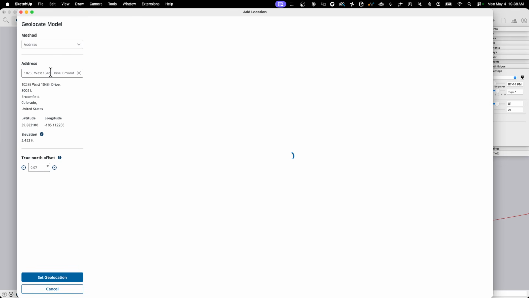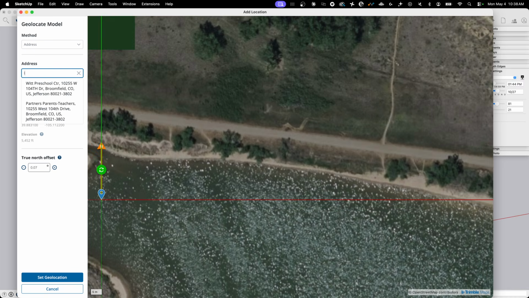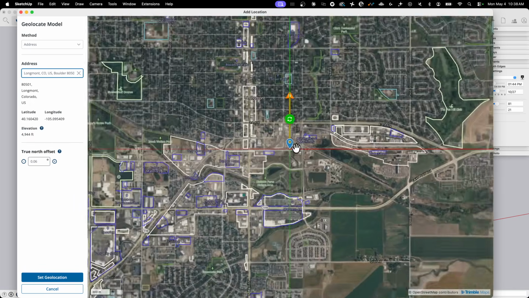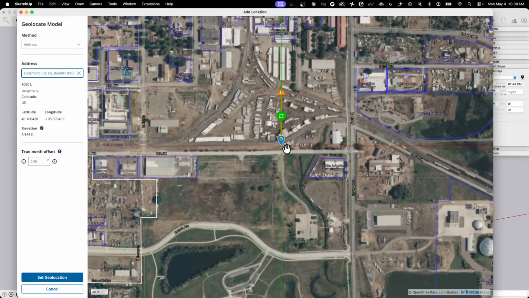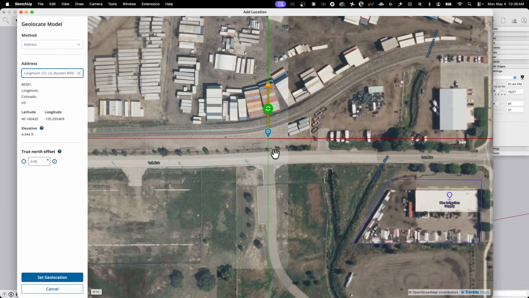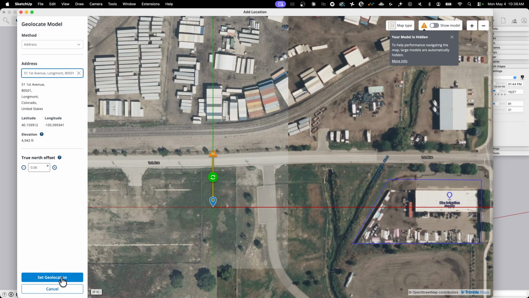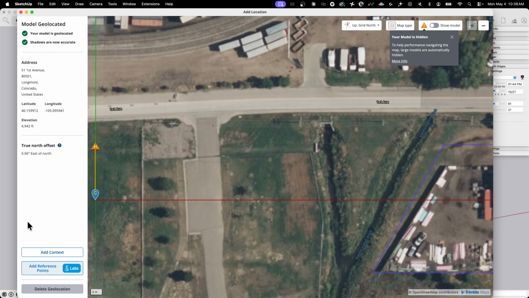So if I said I want to put this in, I'm just going to put the town, I'm going to put Longmont, Colorado, and sure, we'll pick this location, wherever that is. Ooh, that doesn't look like a very nice part of town. Maybe we'll drop it over here in this field. Okay, so if I set that, and I don't even have to import anything, right? So I can say, yeah, that's good. That's all I want. Let's see where my model is.